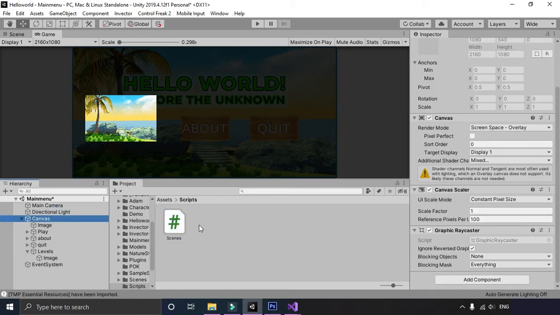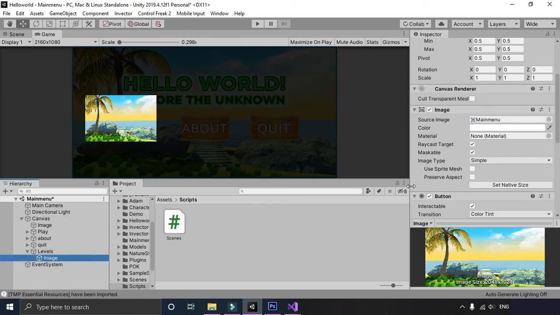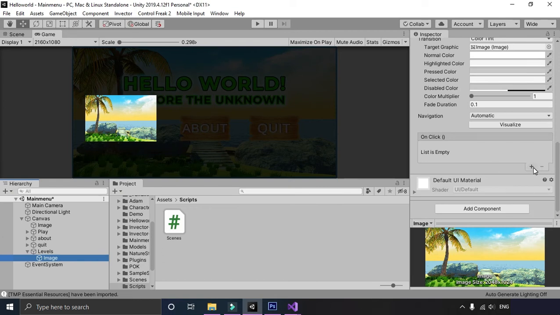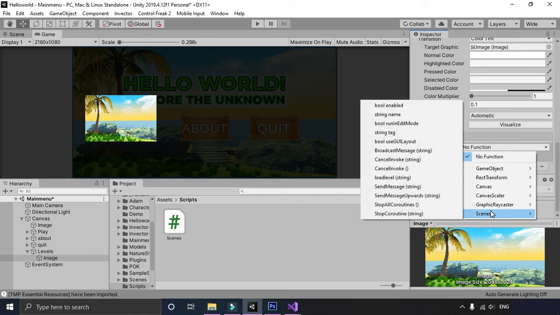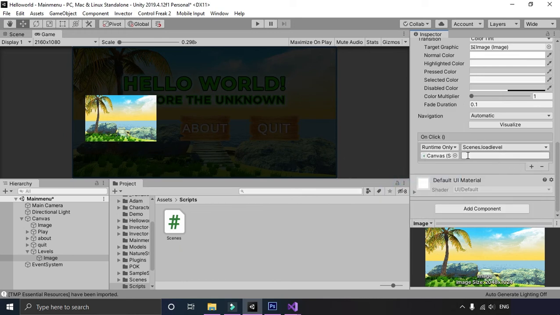Now click on the canvas and add the scene script. Now we have to go to the button of the level and activate an on click event, then drag and drop the canvas element into that object space, then click on no function and select this scene script and look for the LoadLevel string. Now remember the name of the level which we want to load and type in the exact words.